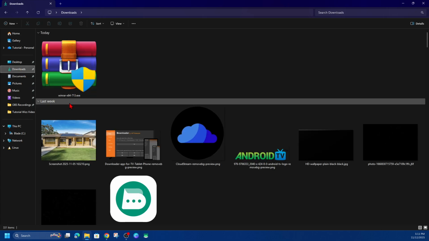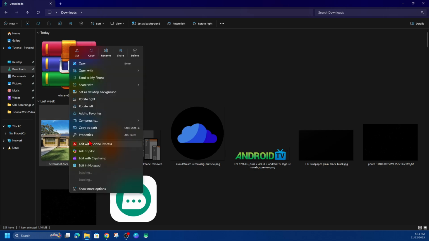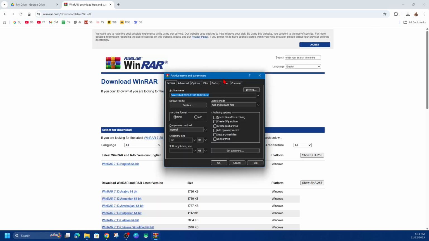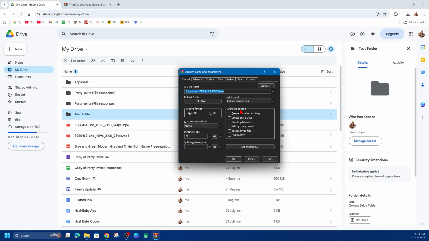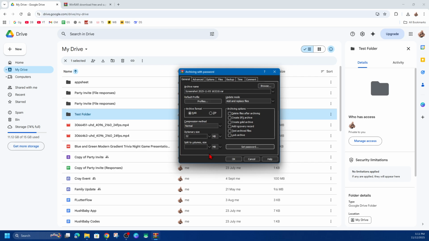For example, I want to use this image. What we need to do is right click on it, then click on WinRAR and click on add to archive. Now a little pop-up is going to appear. From here, on the general tab, go ahead and click on set password. Just set a password that you're going to be able to remember, and then we can show the password to see it. You can also encrypt file names if you want, and then click on OK.